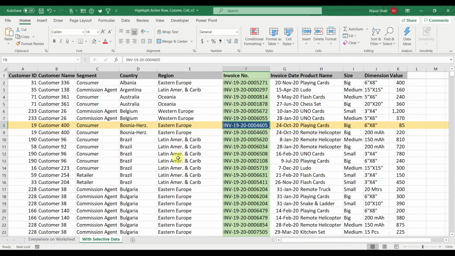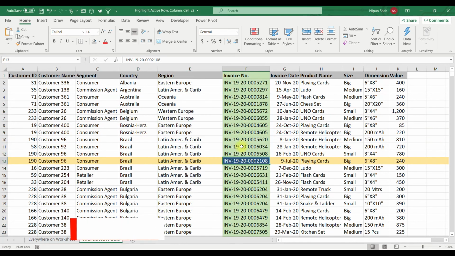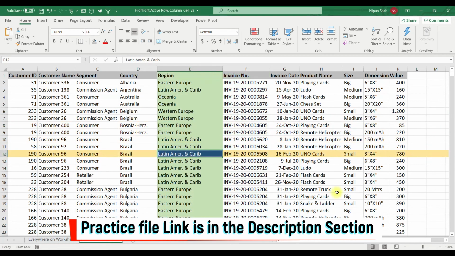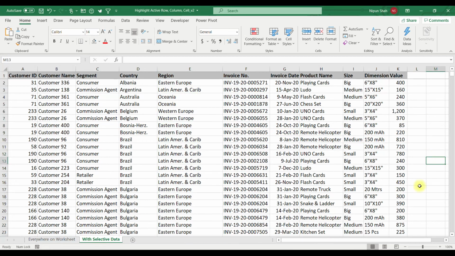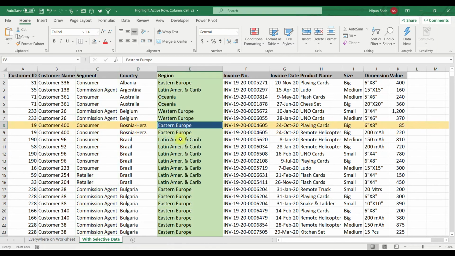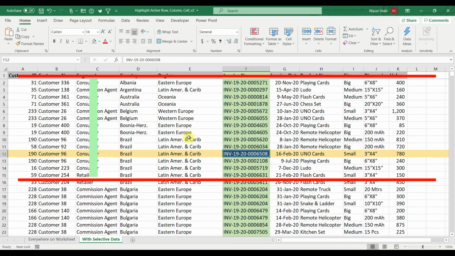Hit OK. Here you can see that my conditional formatting rules are working. Whenever I click a cell having data, if I click an empty cell, my conditional formatting rules are not working. If I click inside the table, my formats are updating. Guys, through this way you can create conditional formatting rules that work only with the dataset.